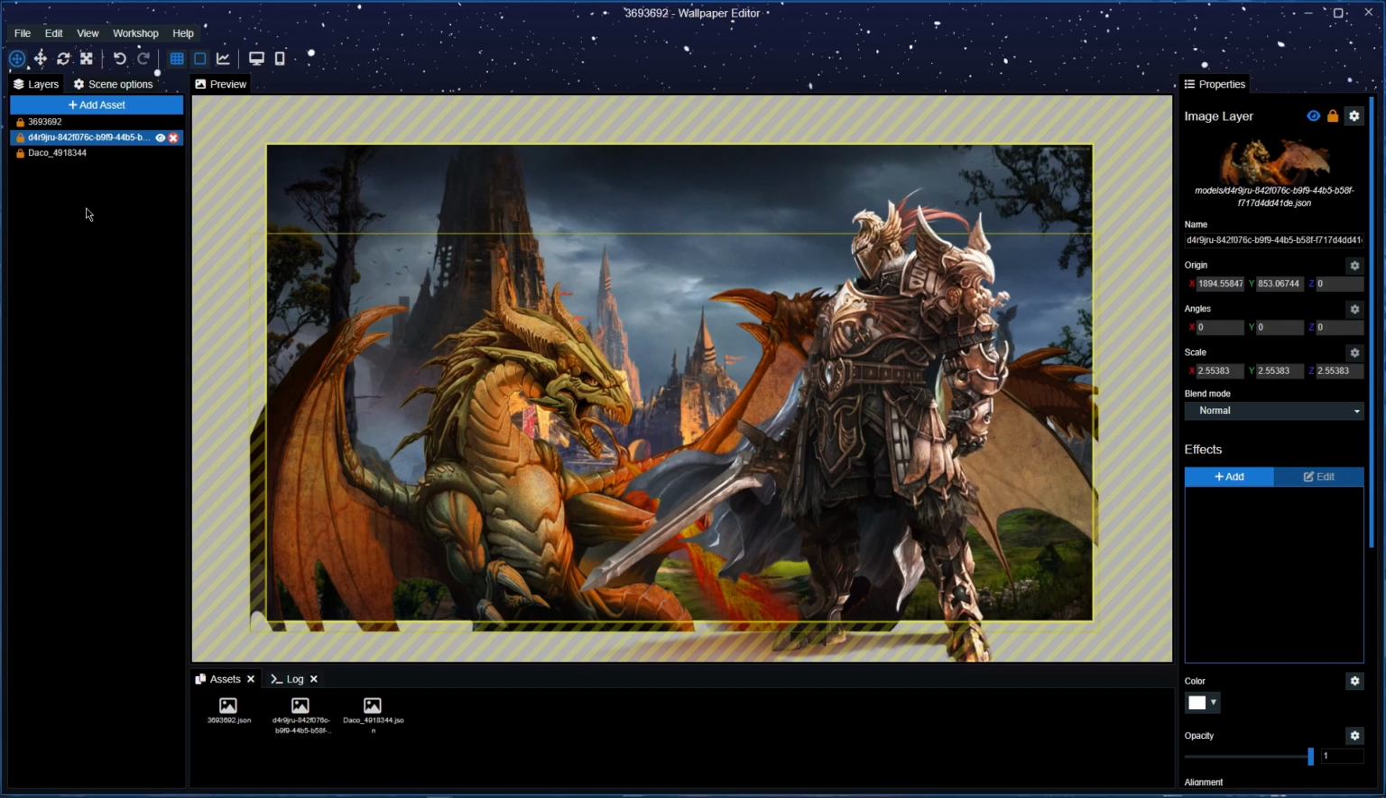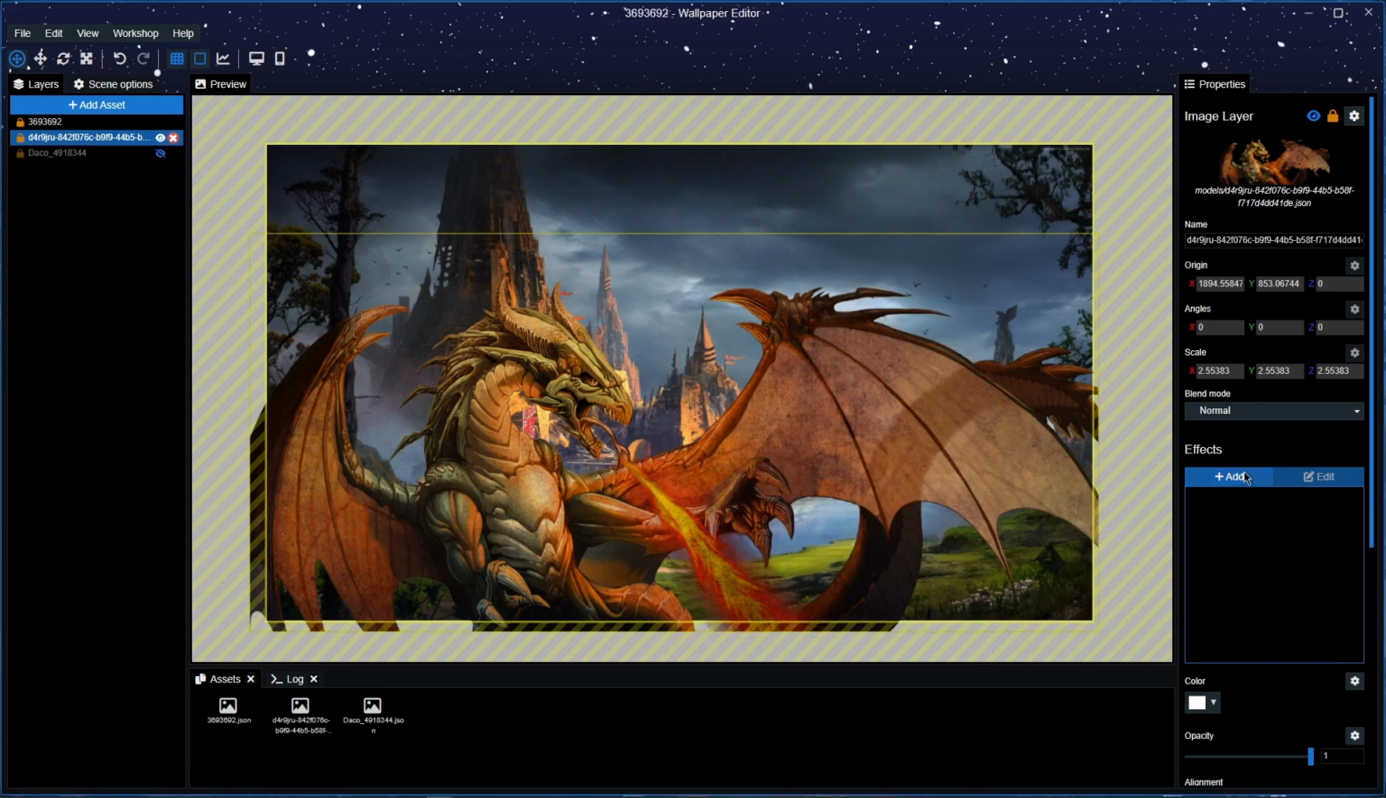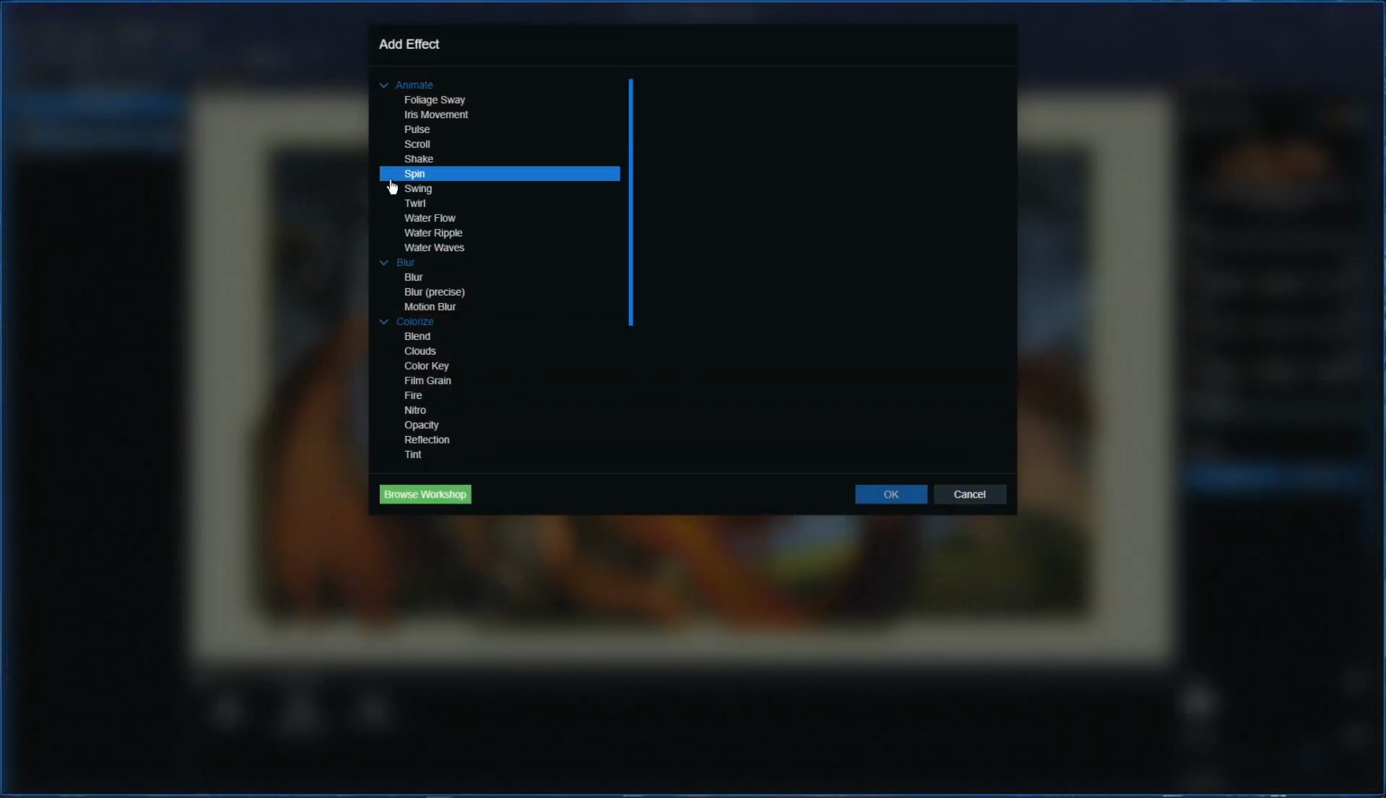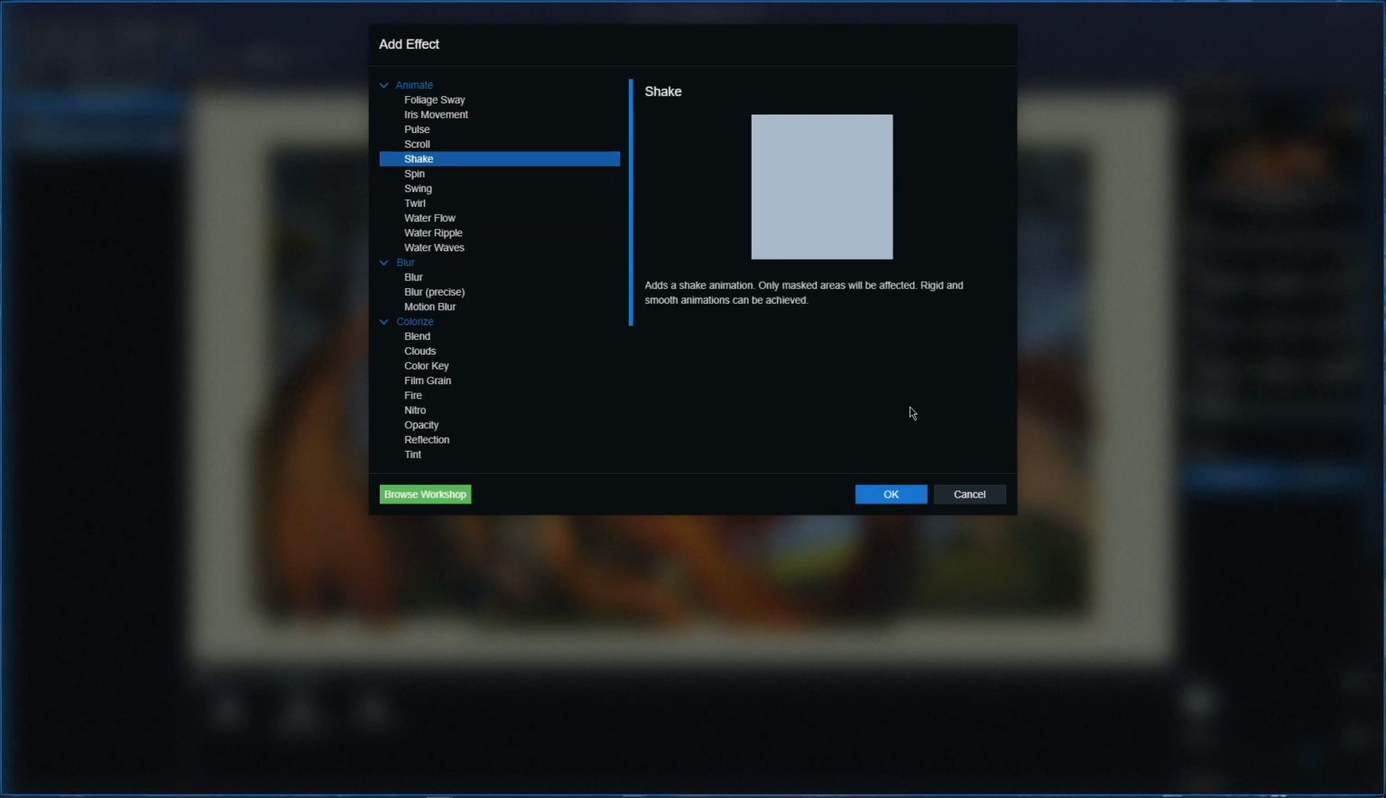Okay, so first of all, we're going to start with the dragon. Now, I'm going to hide the knight for a minute, just so I've got the full view of the dragon. I'm going to add the effect. I'm going to go for the shake.